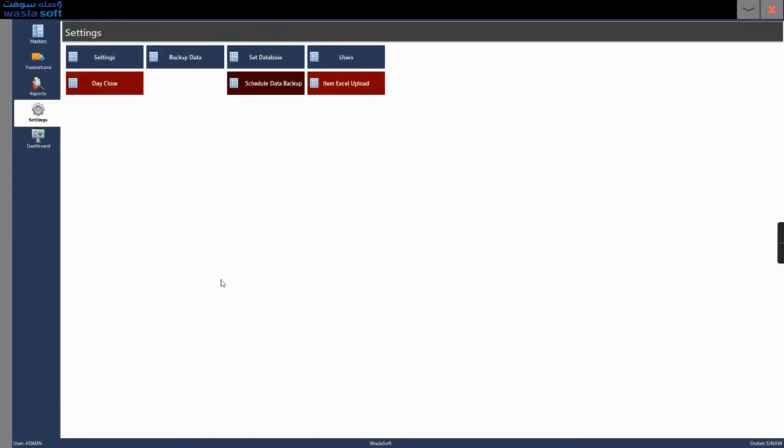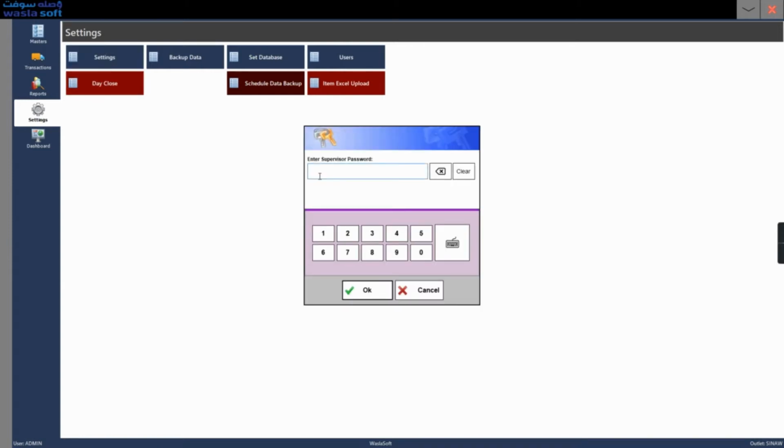There are many settings for the software. You have settings, and under settings you can see settings. You have to enter the supervisor password to enter the settings mode. The default password is 1234.